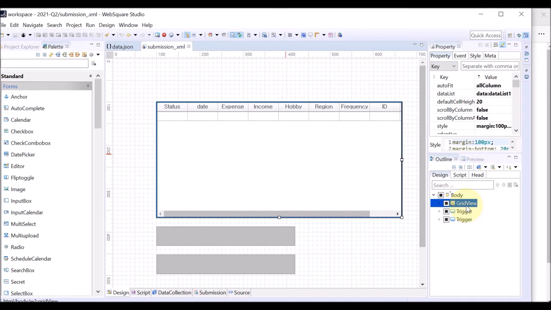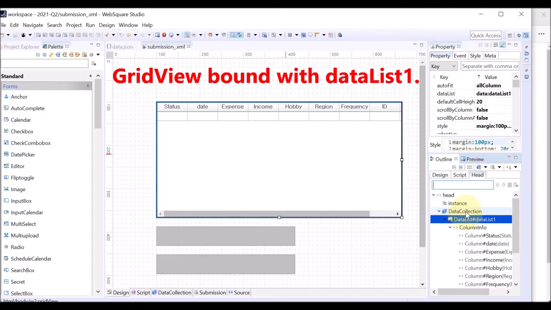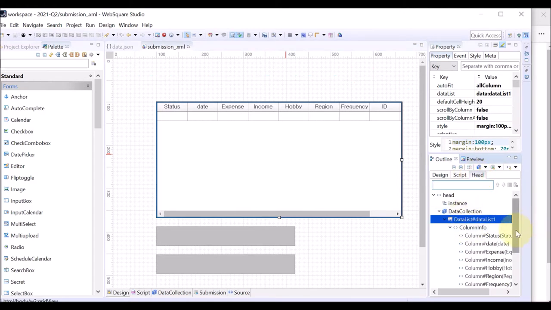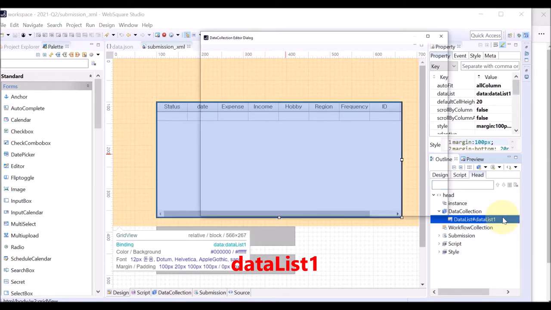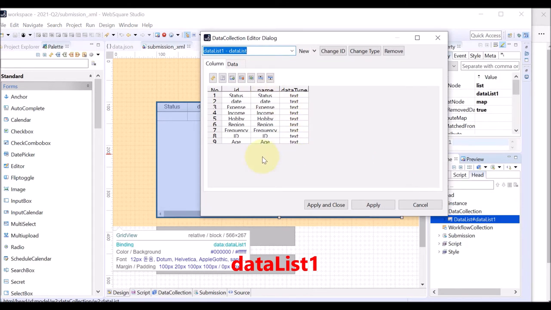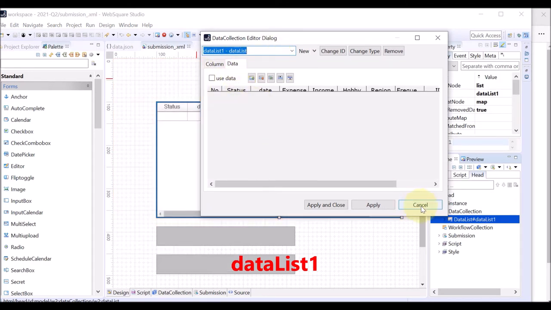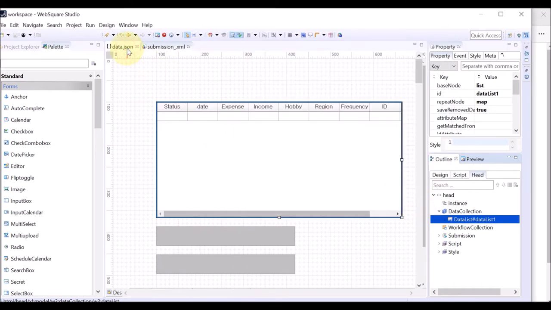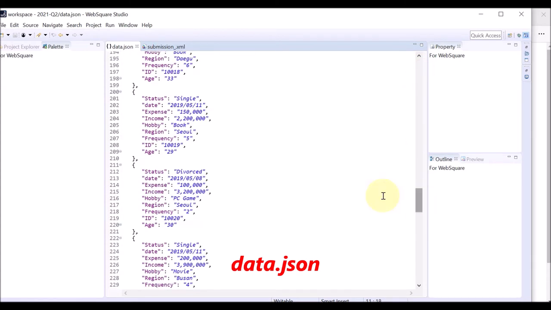Click the grid view. You can see that the grid view is bound with the data list 1. By clicking the data list 1, you can see the columns of the data list 1. Or, double-click the data list on the head tab. The data of the data list 1 is not locally defined. Instead, we are going to submit the data from the data JSON file.